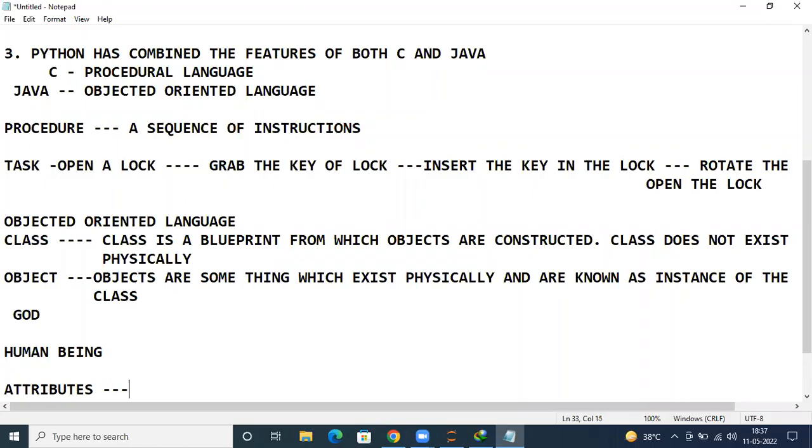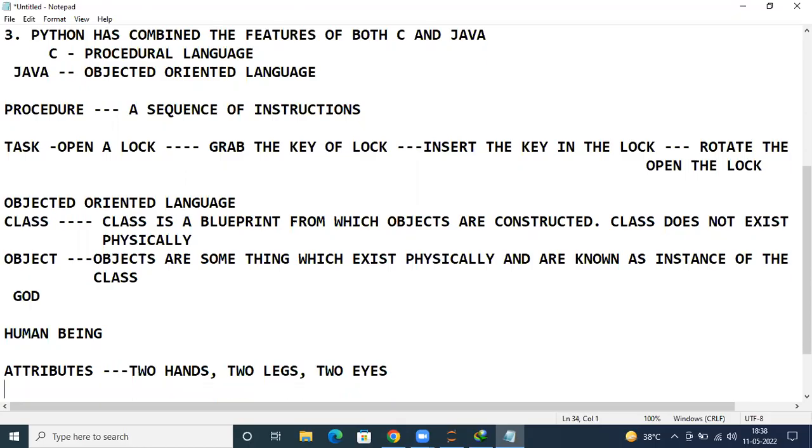So suppose He said every human will have 2 hands, 2 legs, 2 eyes. Similarly, He defines some methods or functions which a human will be able to perform. Methods or functions, whatever you call it.